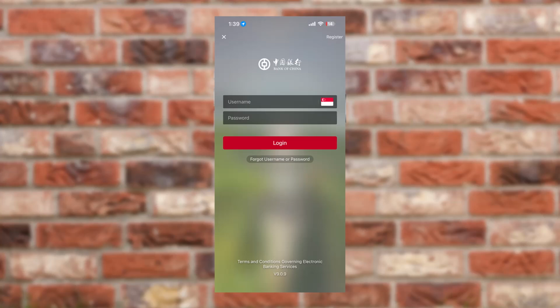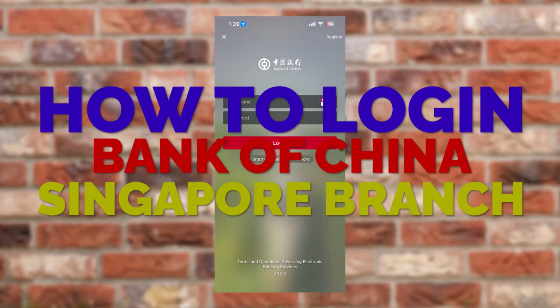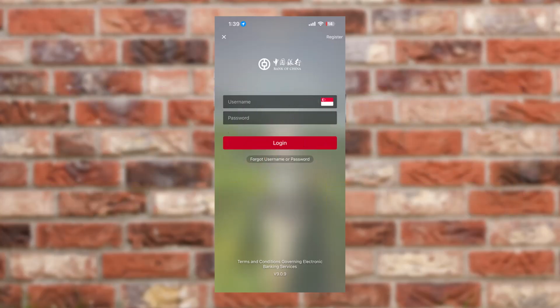In today's video, I'll show you how to log into Bank of China Limited Singapore branch on iPhone in simple and easy steps.